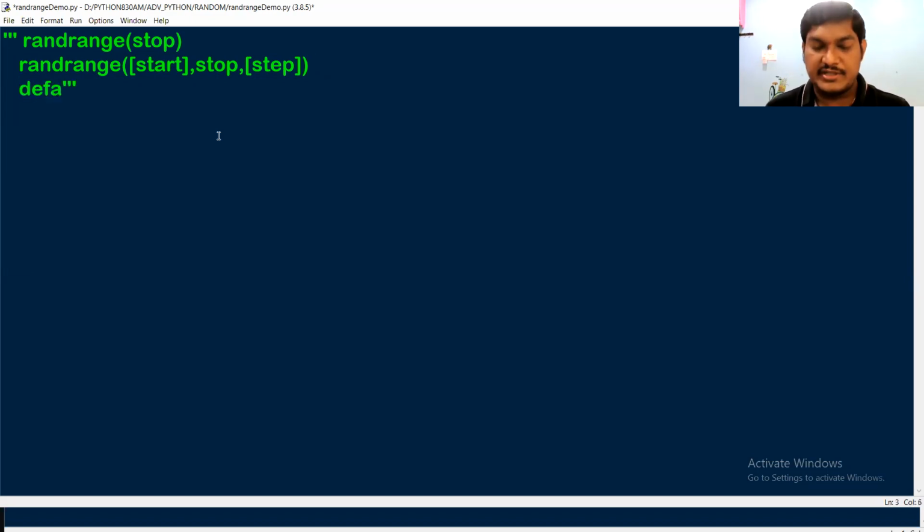One other important point, gentlemen: the default value for start is 0, and the default value for step is 1 only.